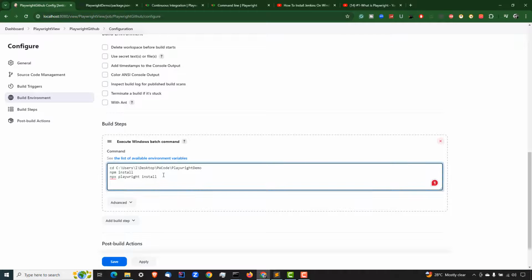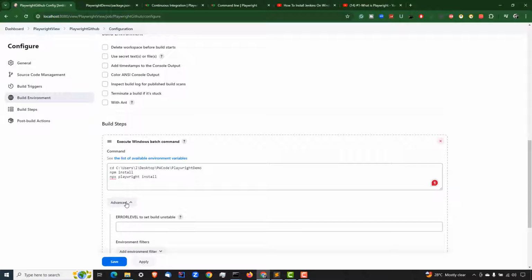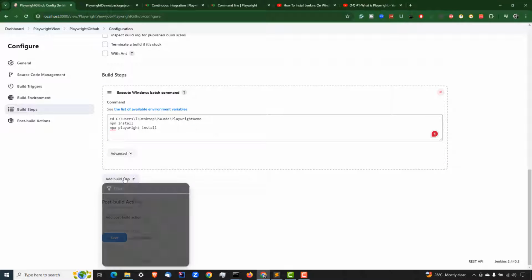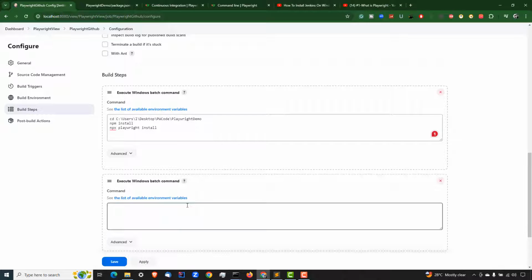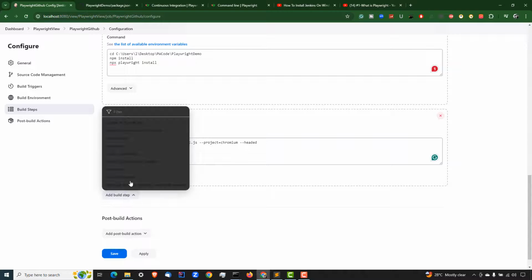As I mentioned, you can keep all the commands inside one step. To show you another part, I will create one more build step. I will choose execute Windows batch command, and I will mention this. Again, a small disclaimer: I'm using Windows as of now, so I'm using Windows batch command. But if Jenkins is running on a Linux server or a Mac OS server, then you will be using execute shell command. I'm using Windows for recording, so execute Windows batch command.